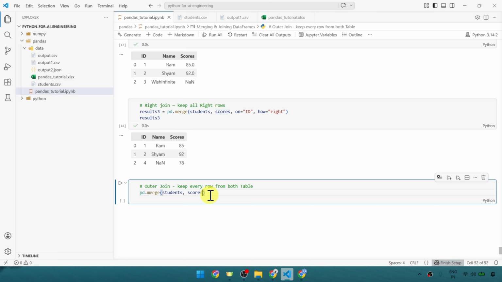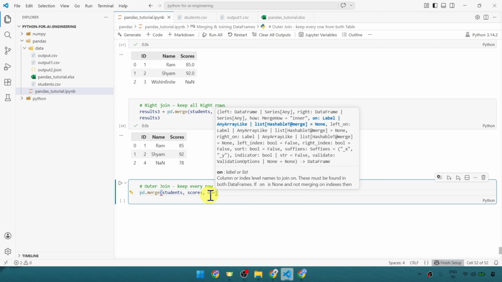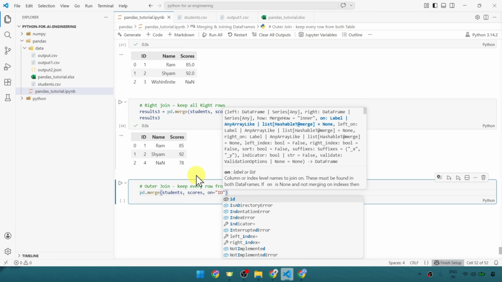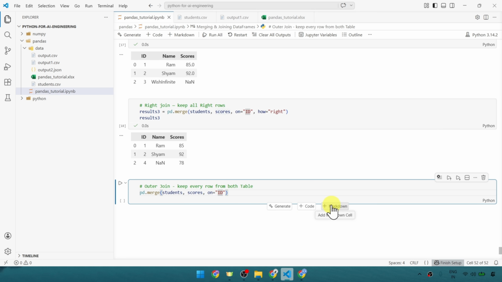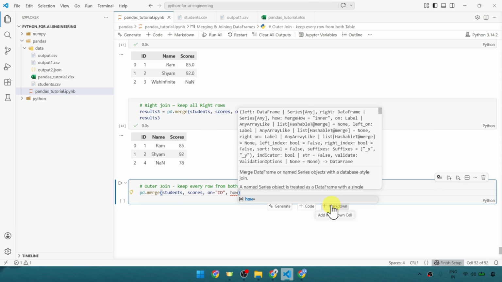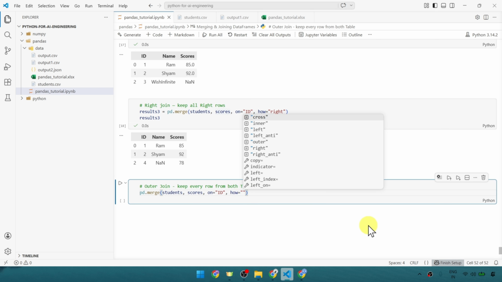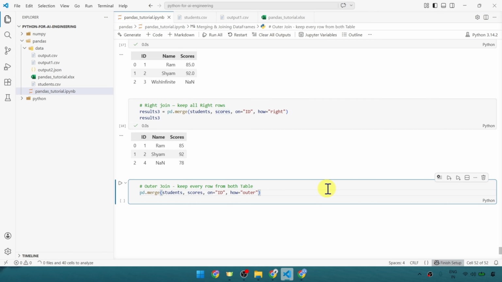And then on which basis we want to do this merge. For that, we'll provide this comma. On is the parameter name equals to, and its value would be ID, which is our common column name. And then the fourth argument would be how we want to do the merge. For that, we need to provide the parameter name as how equals to, and its value would be outer. Within the quotes, if you press Control space, you would be able to see what kind of values you can provide. And here we want to provide outer.